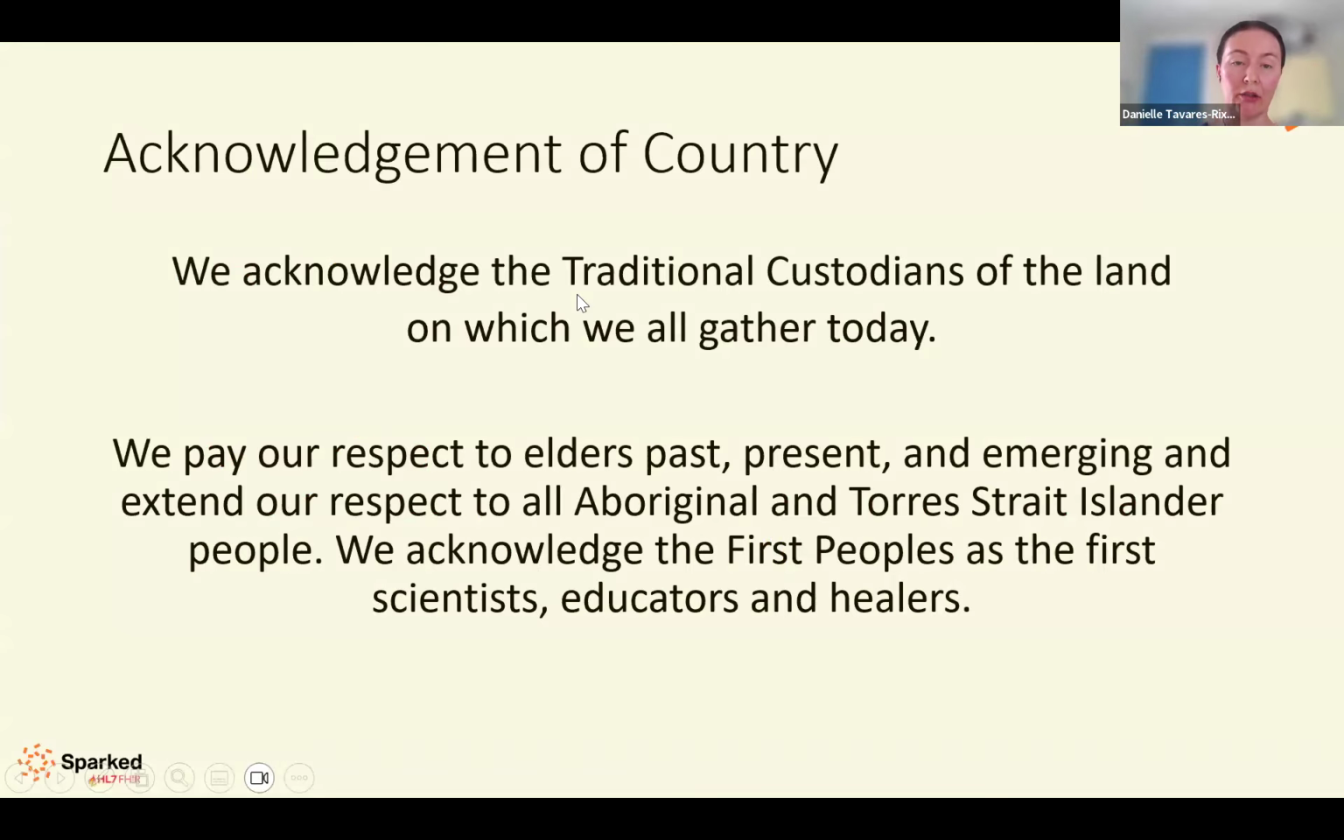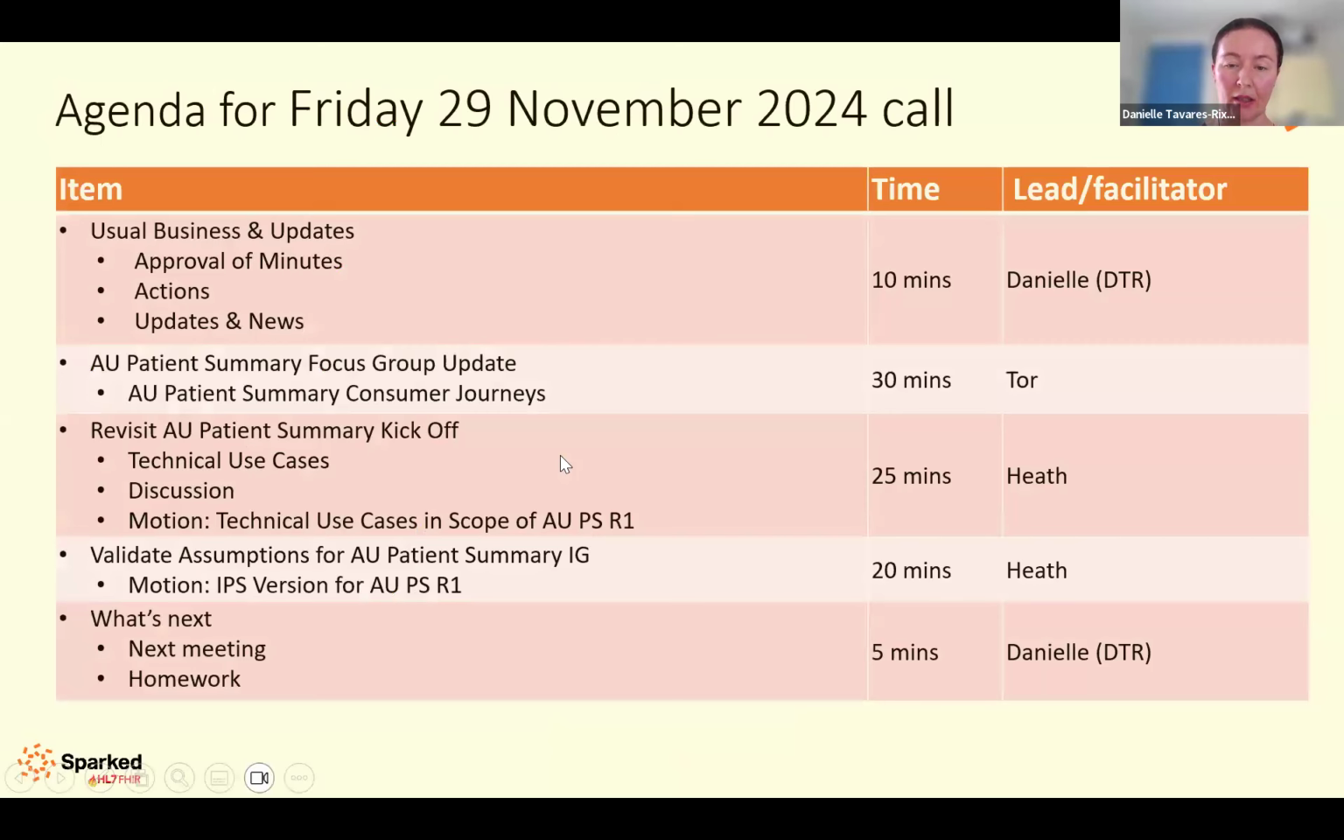But I'm going to kick off with an acknowledgement of country. And I'd like to acknowledge the traditional custodians of the lands on which we all gather today. And for me, that's the Turrbal and Yagara peoples. And we pay our respects to elders past, present, and emerging, and extend our respects to all Aboriginal and Torres Strait Islander people. And we acknowledge the First Peoples as the first scientists, educators, and healers.